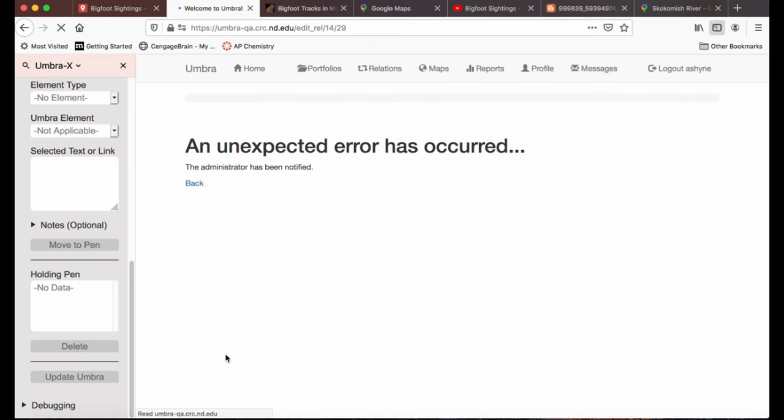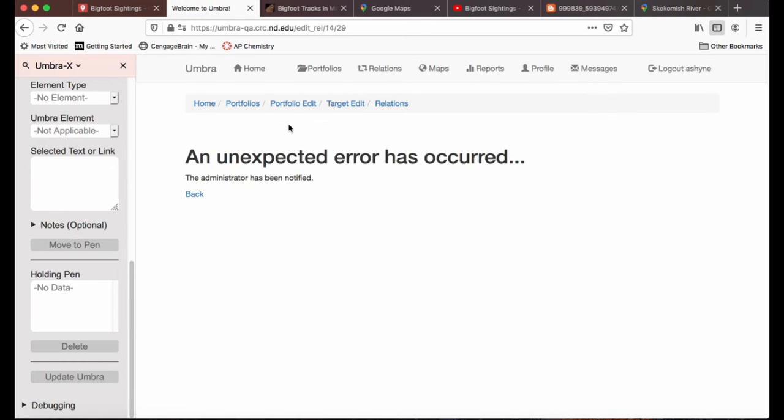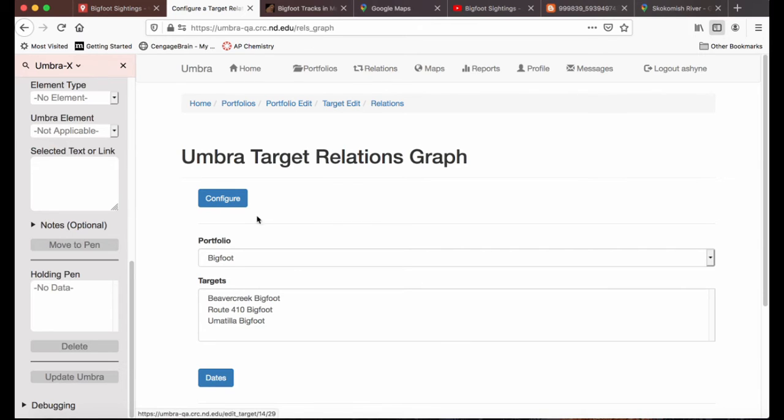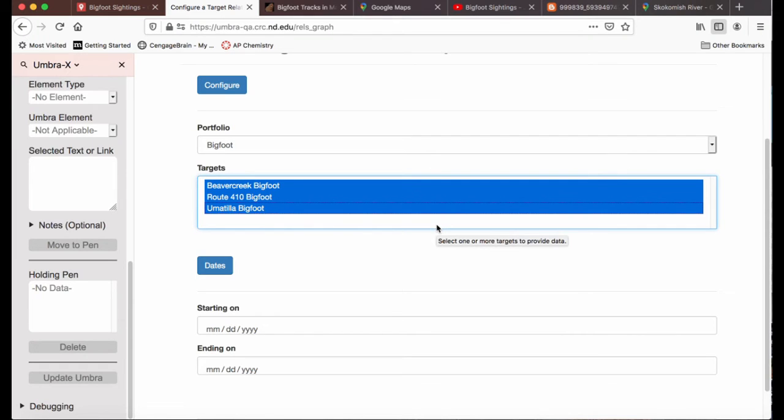And let's submit. Oh, a small error occurred, but that's fine. Let's just go to the Relations tab up in the top menu, because I've already created a couple of relations between the other targets that I had created for this. So let's highlight all of them.